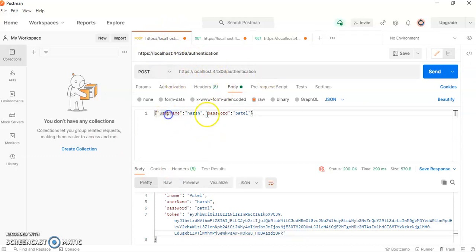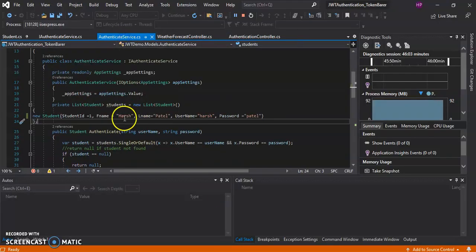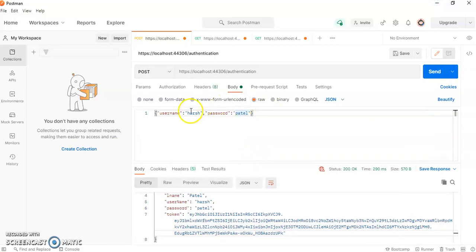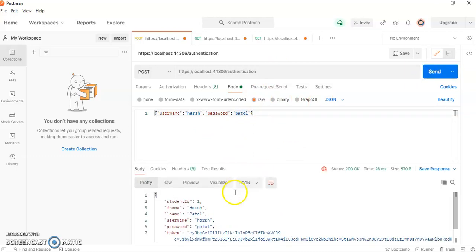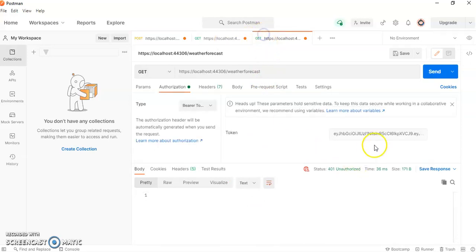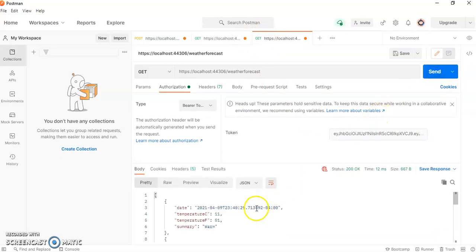So you have to enter the username and password that we previously set here, that is Harshan Patel, and I passed it through the body as a raw JSON file. You send the file and it gives you a token. So you copy this token here, paste it over here and send the request.